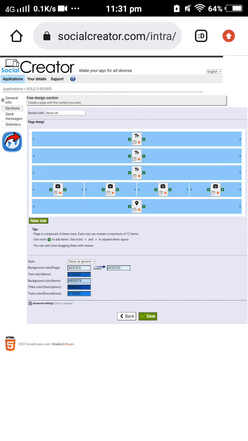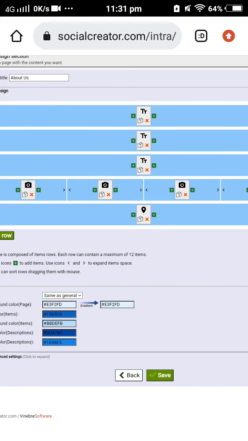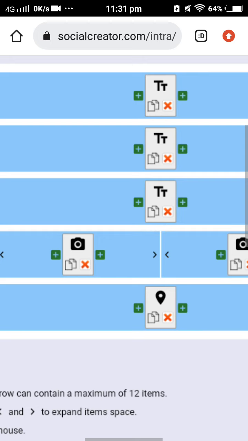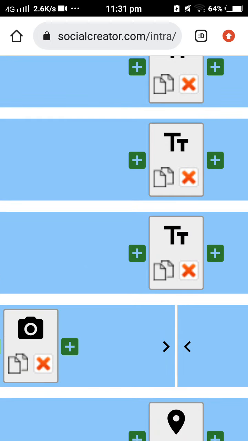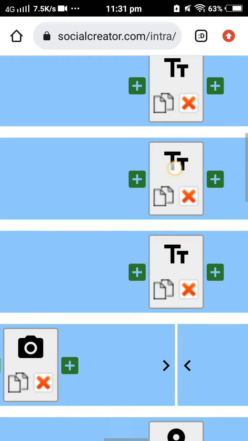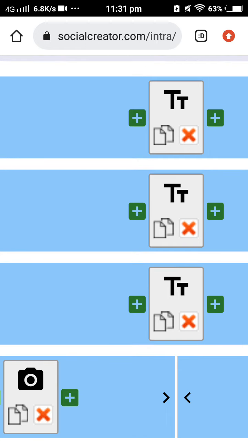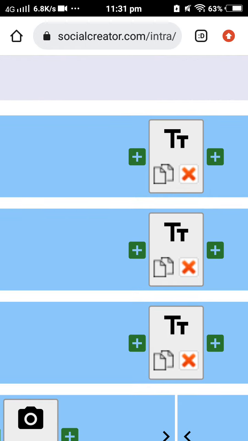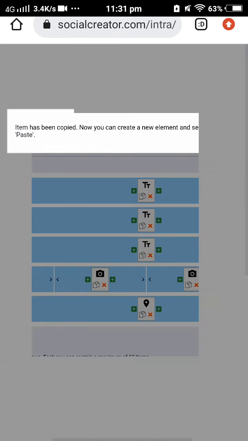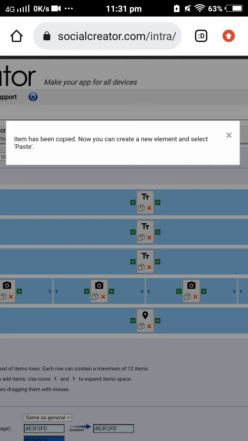If we already have the table we need and we just want a copy of that same table again, we can easily make use of the copy icon. As you can see, this is the copy icon, the one that's like two bars beside the star icon. Just click on it, copy, and it gives you a message that the item has been copied.